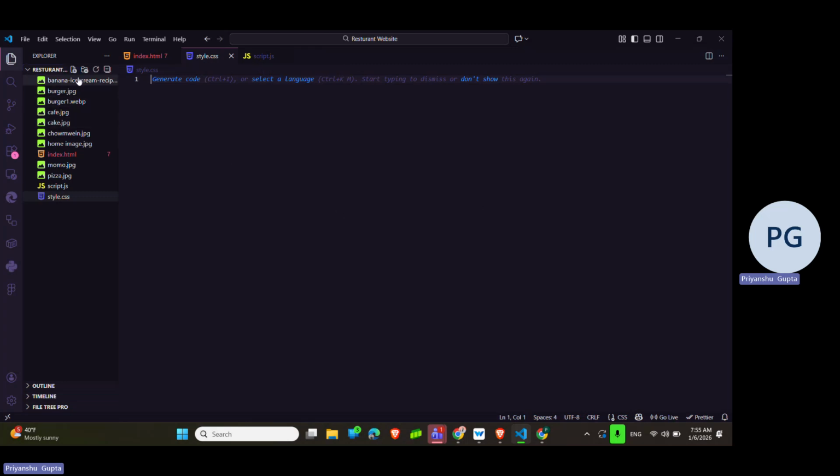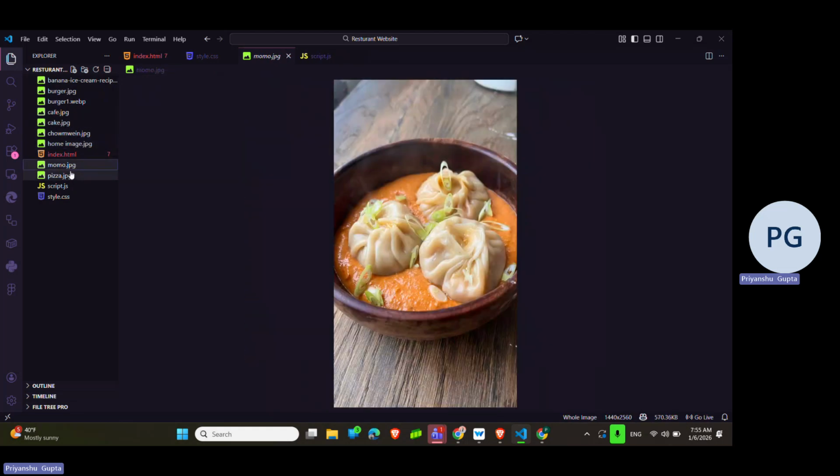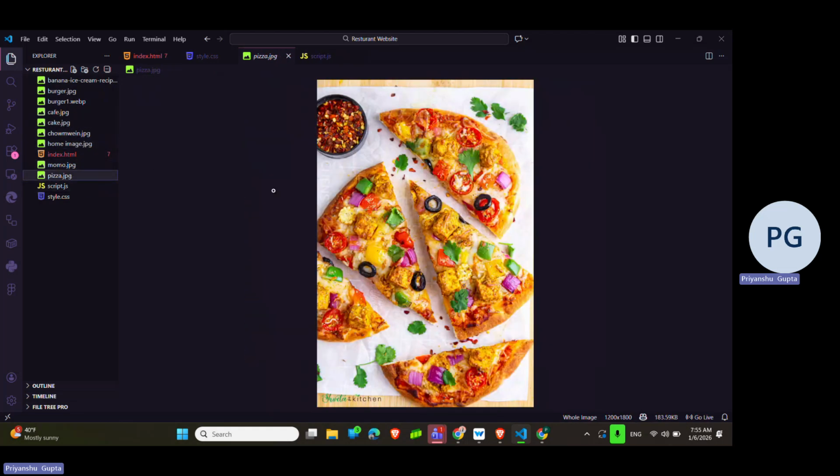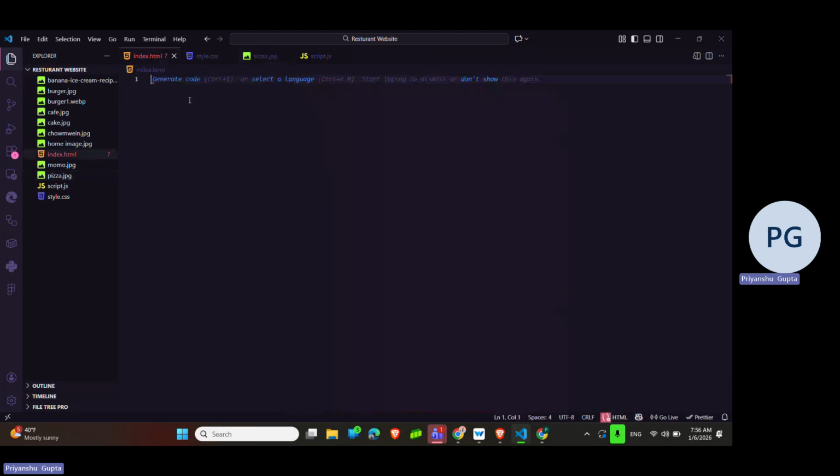Inside there we also have some images. Nine images in total. For a restaurant website we need them, right? I'm going to put them inside the description list, so you can check it out from there as well. Okay, so here let's go.